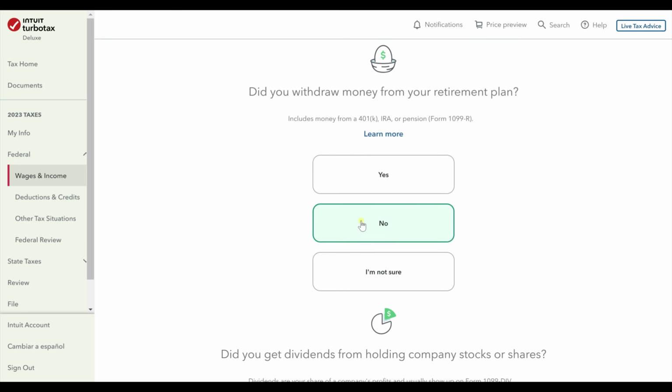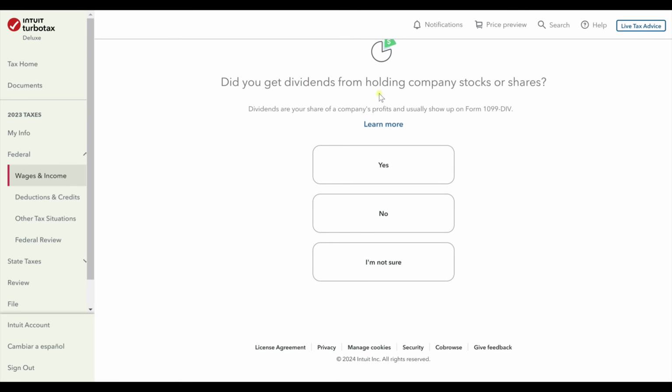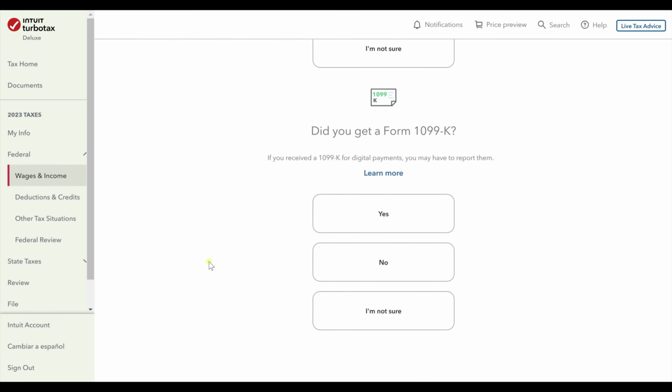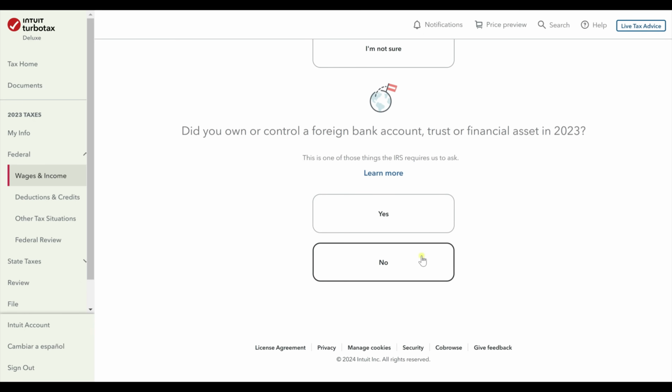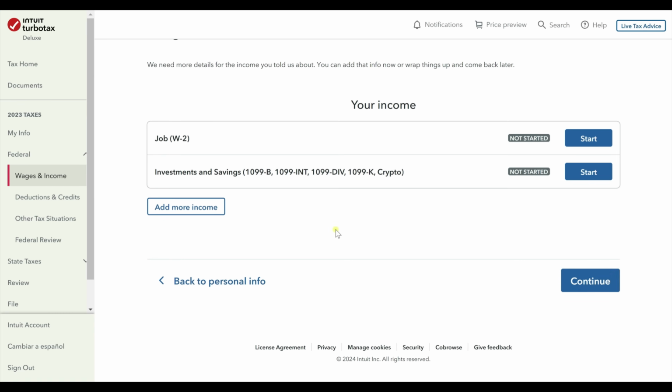I did not withdraw from my retirement account, and I don't have any dividends from any stocks. Did you get a Form 1099-K? If you got any kind of digital payment, you'll get this depending on the company and how much you got. If you did, you'll say yes. If you didn't, you'll say no. And did I have any kind of foreign bank accounts? I did not. I'm gonna hit continue.